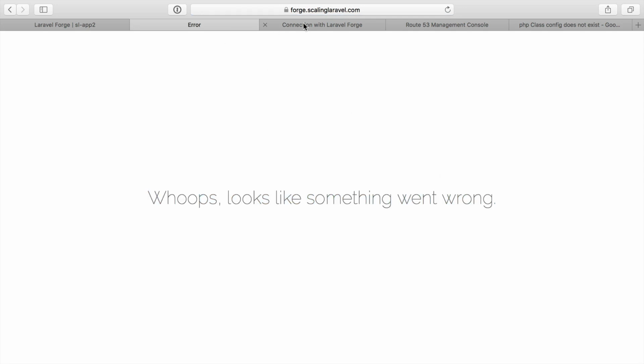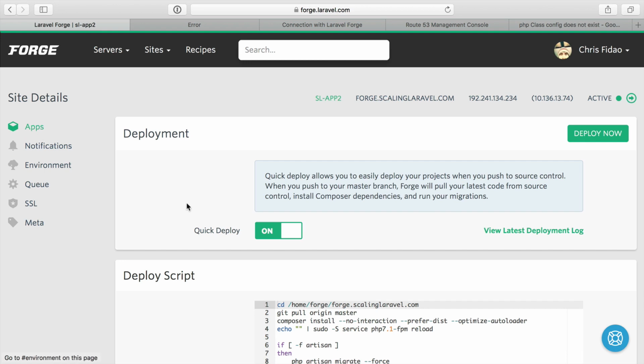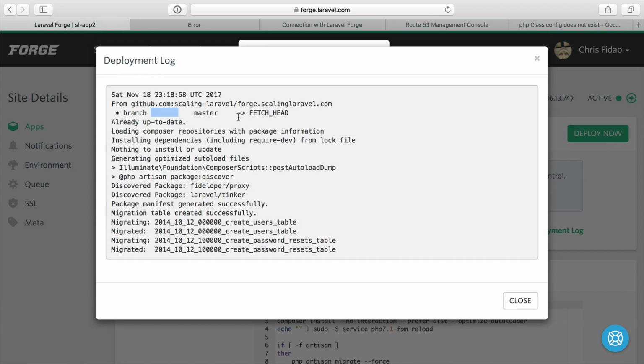So let's see what happened here. Now, before I even look in the server, I'm going to head over here, go to the apps, and I'm gonna tell it to deploy now. Okay, that worked and it didn't give us an error. Let's see the latest log. It's getting the latest from master and it's running migrations. So that is great. And that's probably all we need to do.